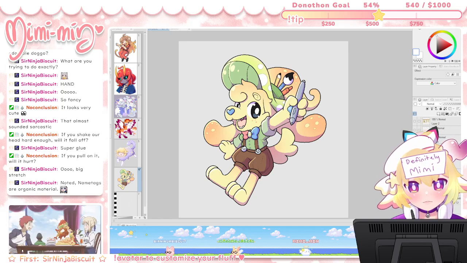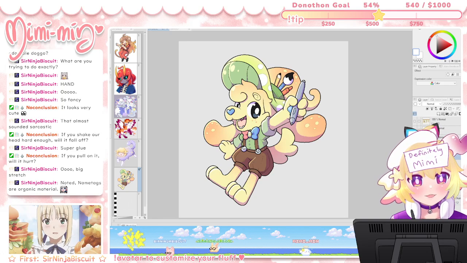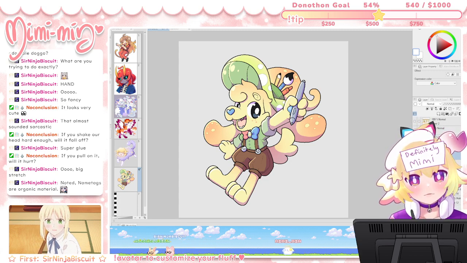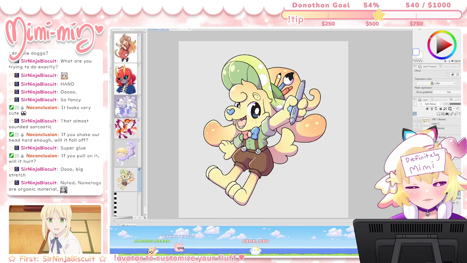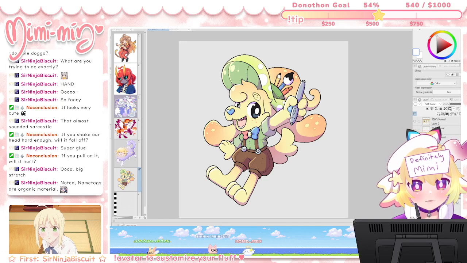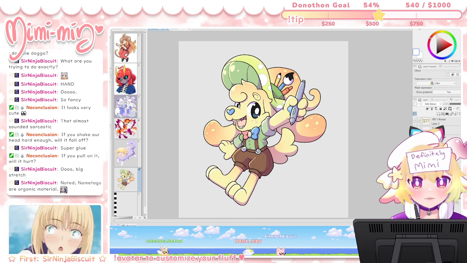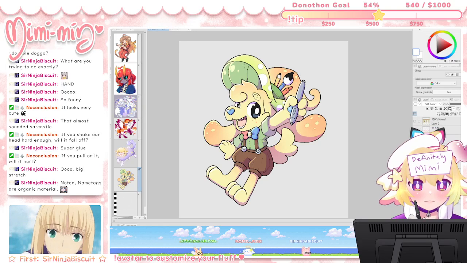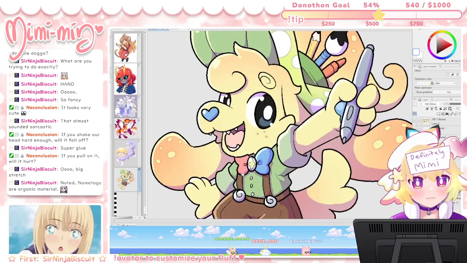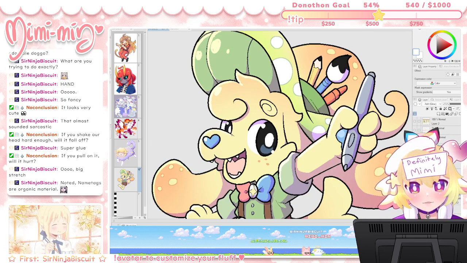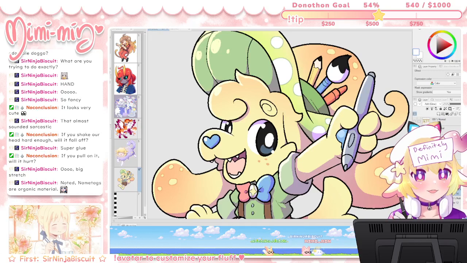That's shiny. Because it's shiny. Okay. Add a little bit of highlight to the hair. It's kind of messy coloring, but again, I just gotta get it done.